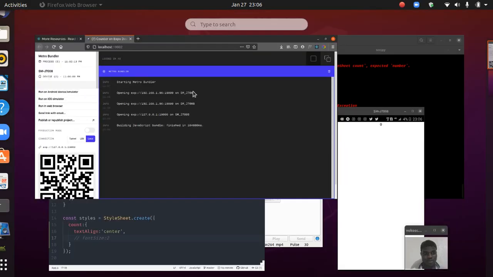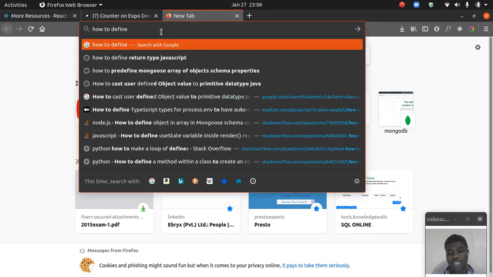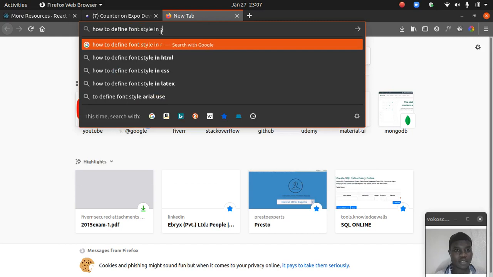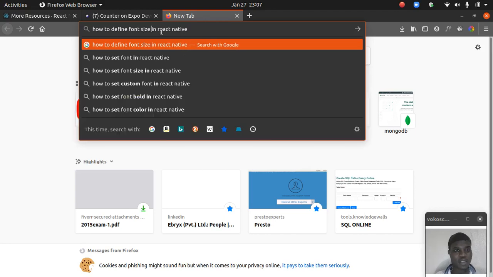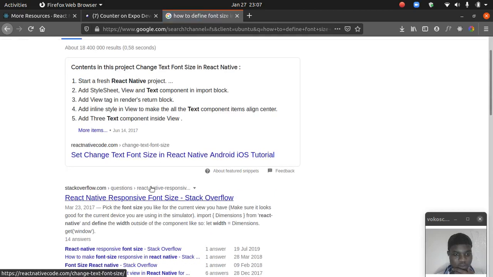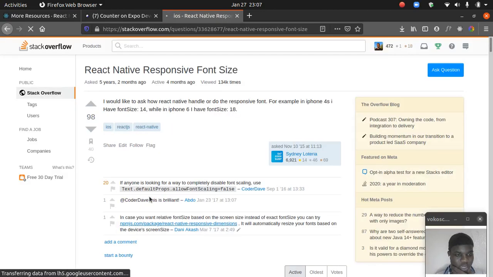Okay, cool. So let us bring in some Google, right? This is basically how you do this when you're starting off on something new. Just like me: how to define font style in React Native, font size. Obviously this is how you get down with it, and this is how you'd learn. Set, change font size, React Native responsive font size. Okay, let's see how someone is handling their things.